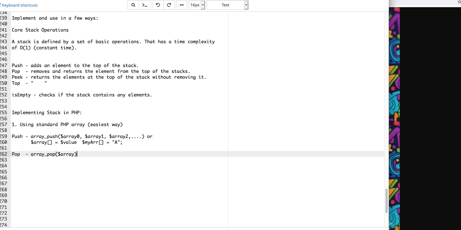So it'll be something like, I'll give it a little space here. It'll be something like $item, right? And then you say array_pop, and then $myARR, like this. See?